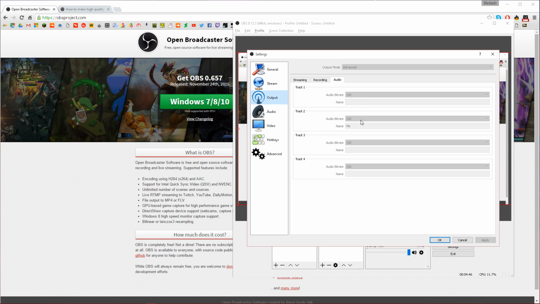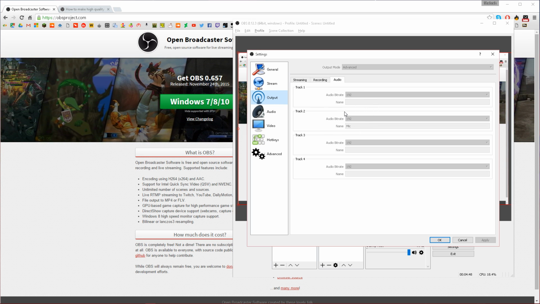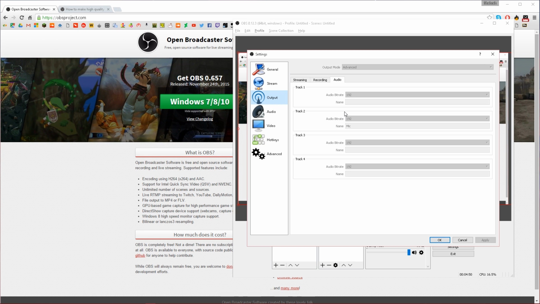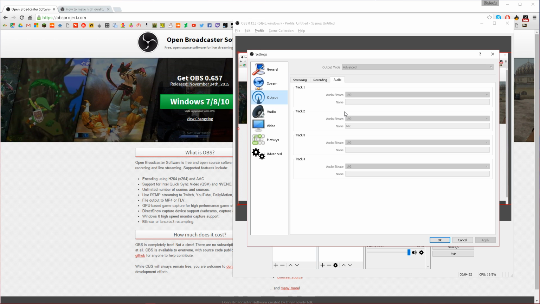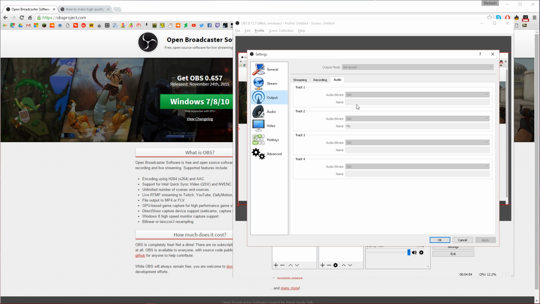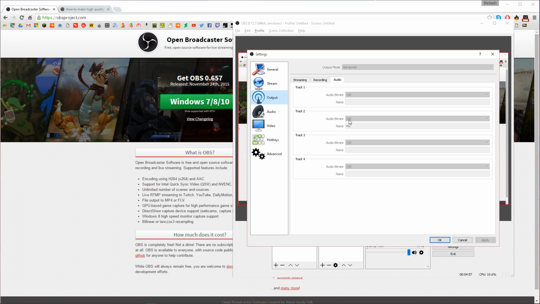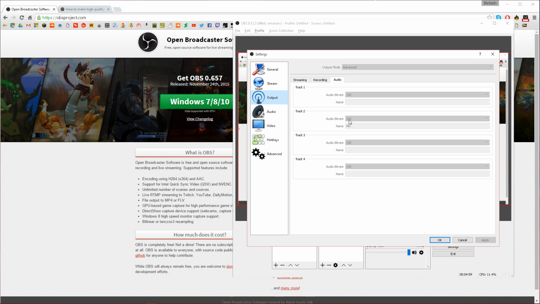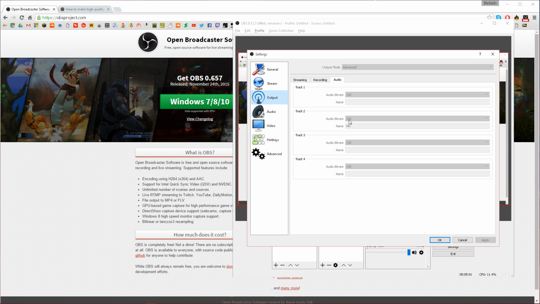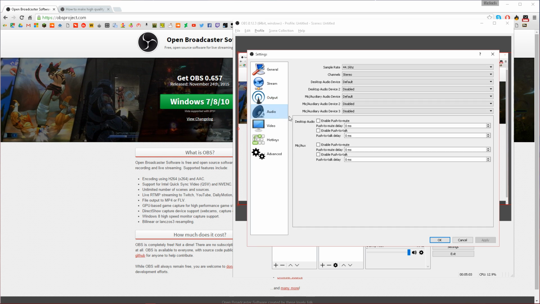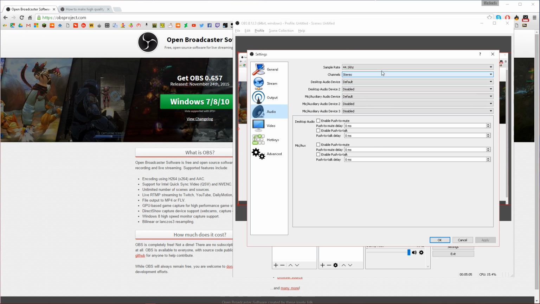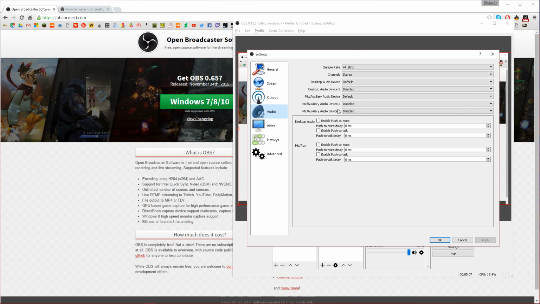So you can turn this up if you want to. There really is no need, because if you're going to be uploading to YouTube, YouTube compresses the audio down to this bitrate anyway. So you might as well just record it at this, to save yourself time on uploading, to save yourself space on your computer. That's why I would recommend using this. So for audio, this is what I like to have. It's just pretty much all default really.